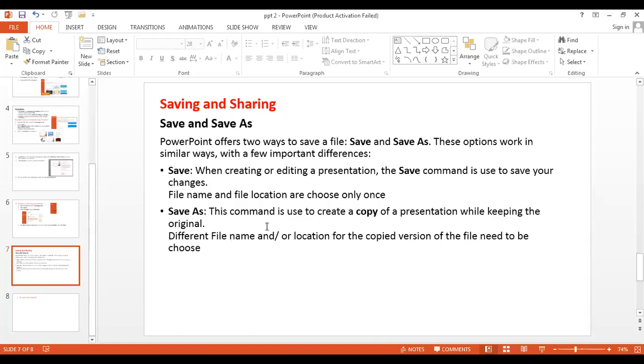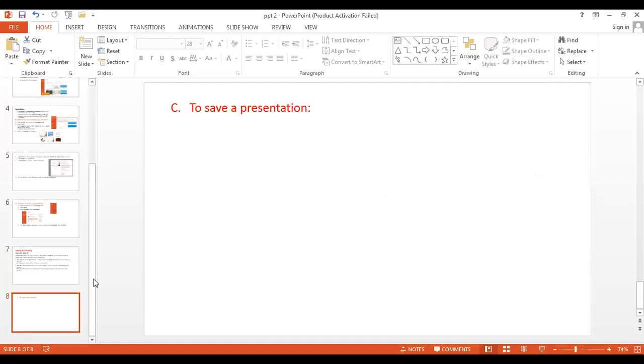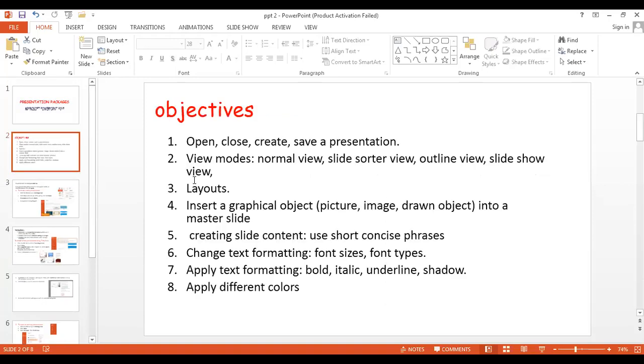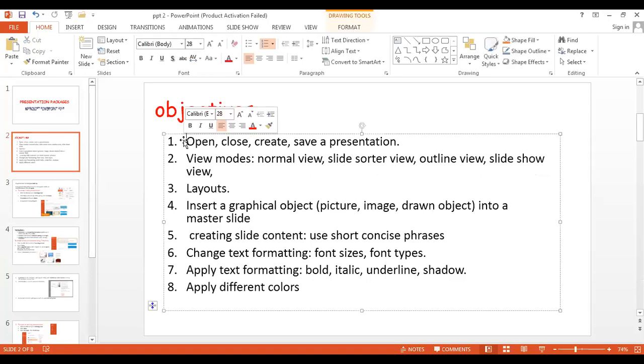Okay, so as I said earlier, this is what I had to prepare for the presentation. But I realize that it will be good for me to explain the rest. We've explained number one, that is open, close, create, and save a presentation. But what about the view mode? In one of your WAEC questions, this is one of the things they ask.